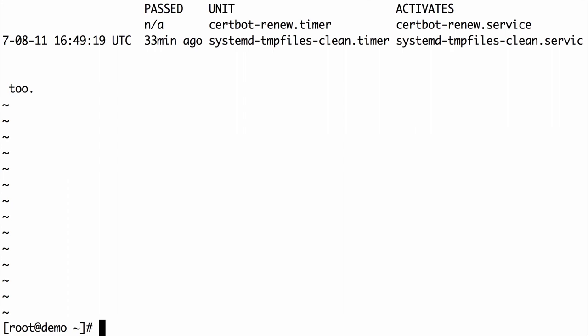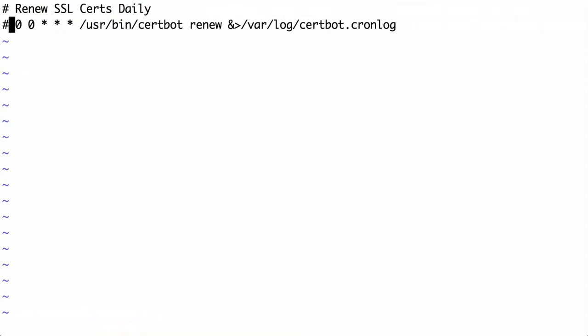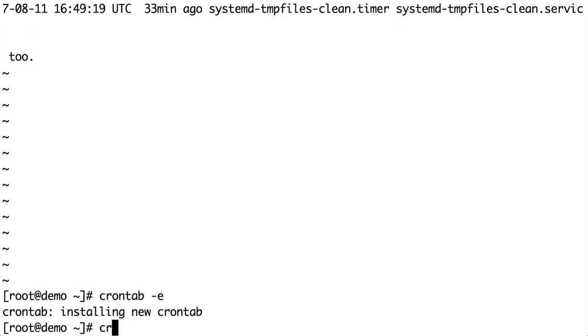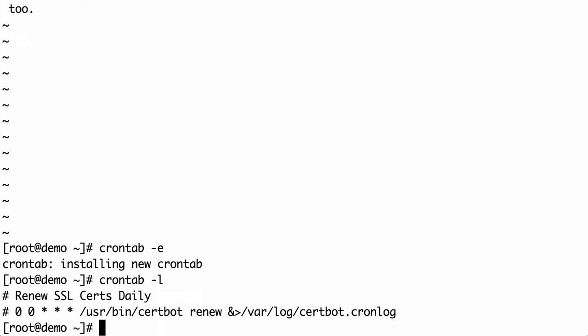By the way, if you're going to use that method, then I highly suggest that you disable the cron job, and we can do that with crontab -e. Go ahead and comment out the cron job line there, write and quit, save your changes, make sure that the crontab saved, and you're good to go. So again, you only have to use one method, the crontab method or the systemd timer method. Just one will do. Let's quickly recap what we've covered.